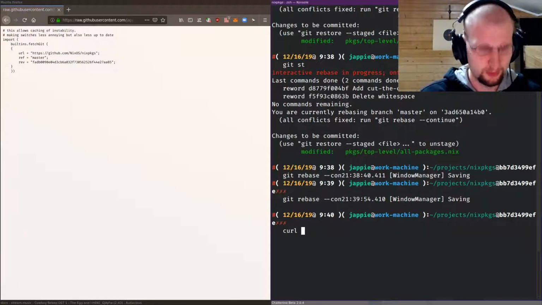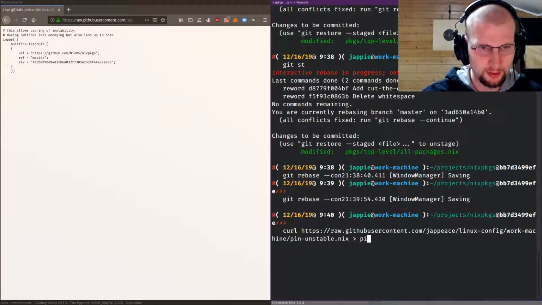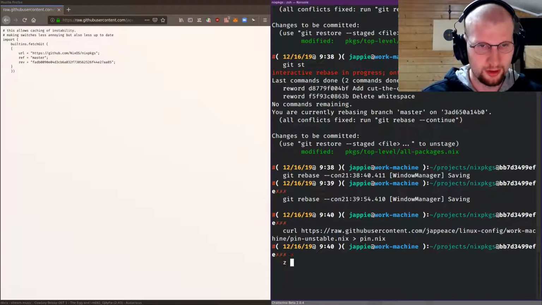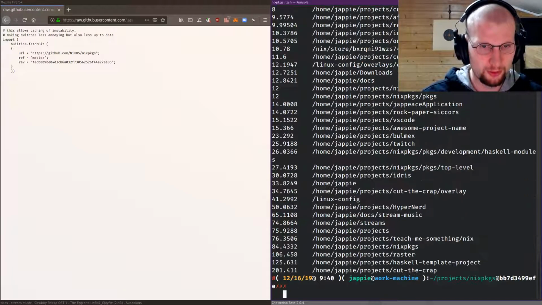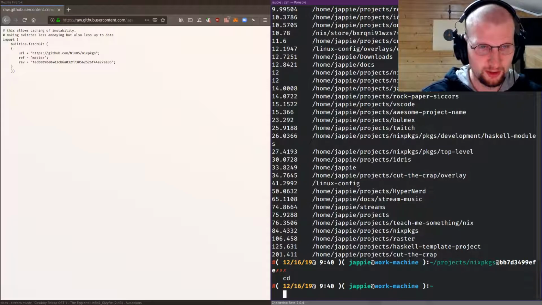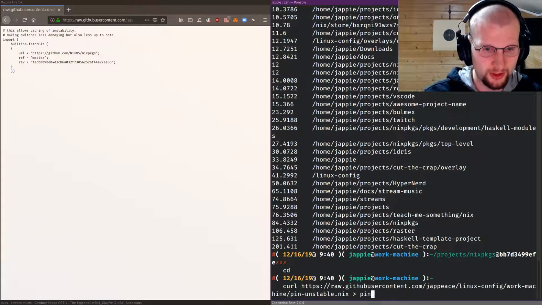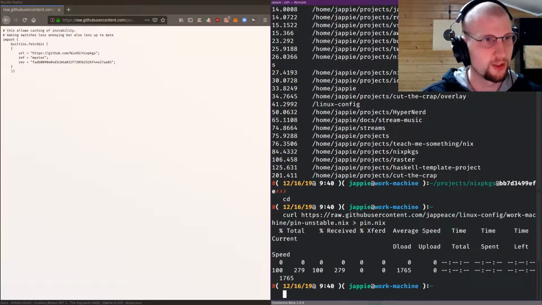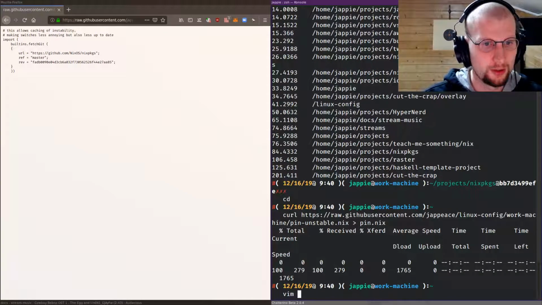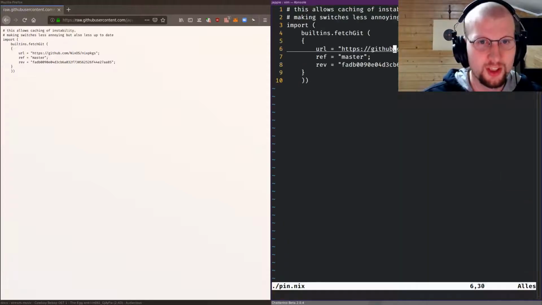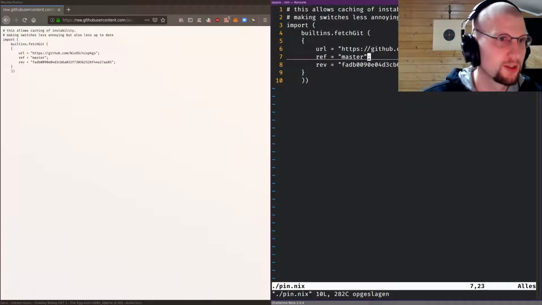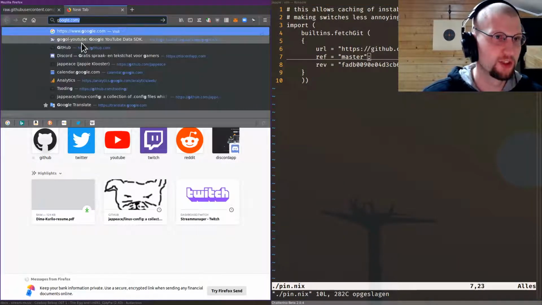So let's see. We'll put this into a file, pin.nix. Not in here. We're just gonna go to Z, I guess. CD. Yeah. And then curl into pin.nix. Yeah, crafting. And we're gonna open up pin.nix. And you need to change this to Yappies. That's a Yappies. And then you also need to change the revision.